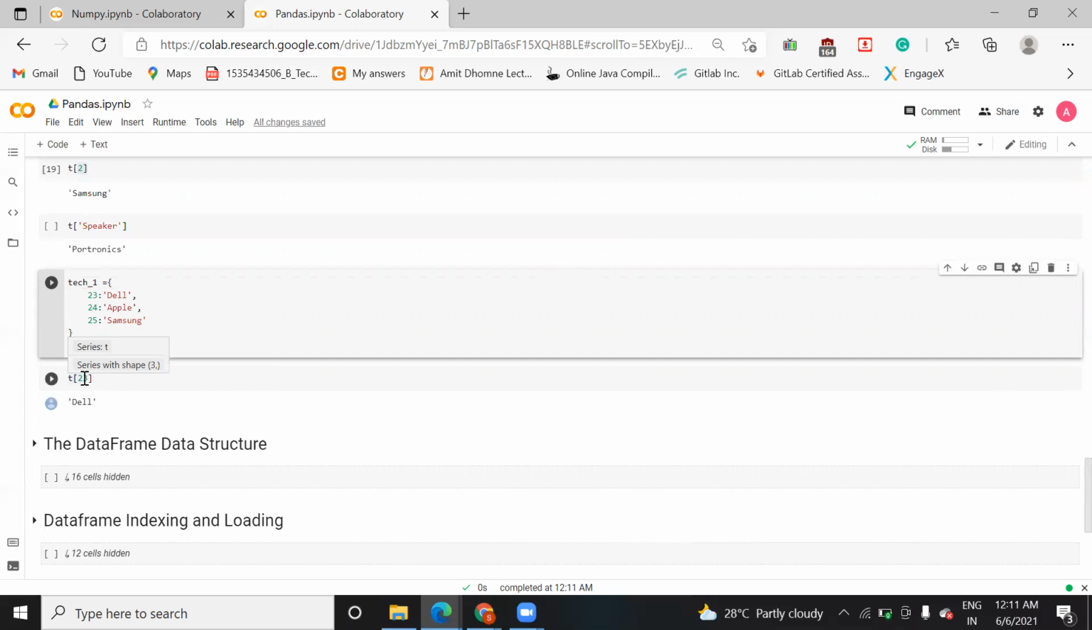So in this video, we have seen how you can work with the pandas library using different functions. In my next video, I am going to show you some more functions.